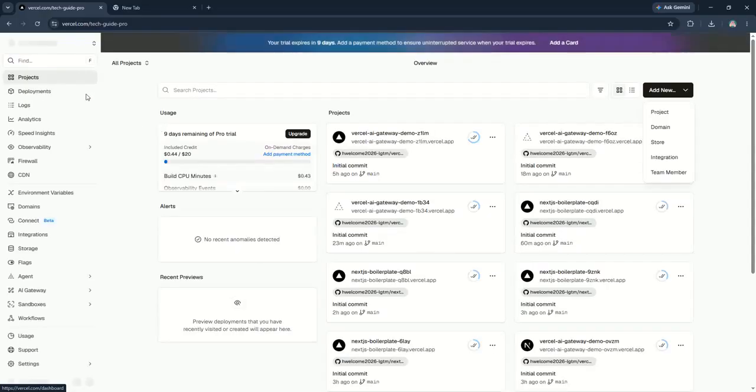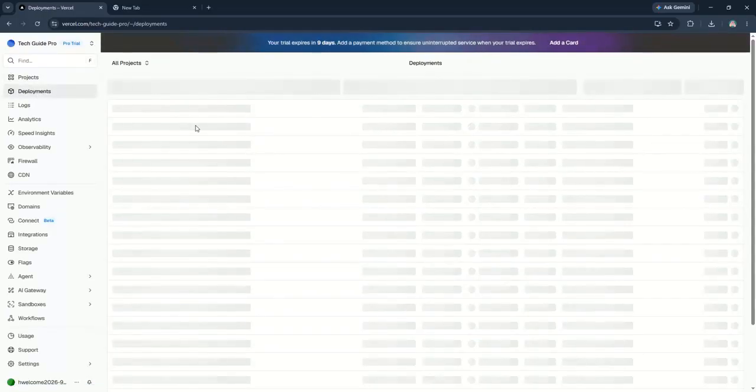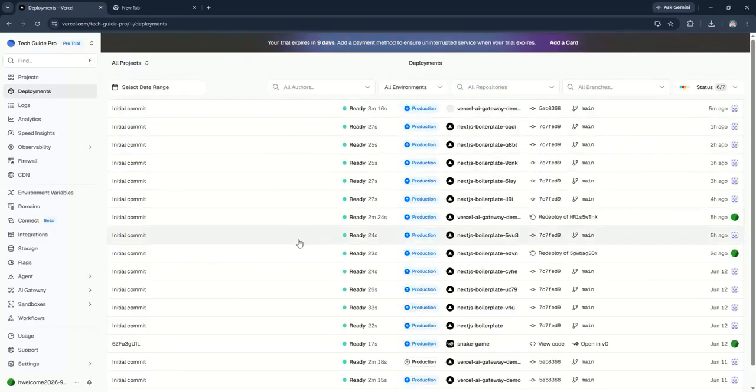Need to check out recent deployments? Click on Deployments in the sidebar. This section shows a timeline of all your deployment activities, and you can click on any entry to see detailed logs and status. To monitor your website's performance, click on Analytics.